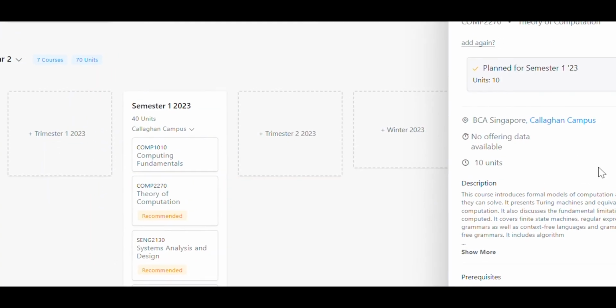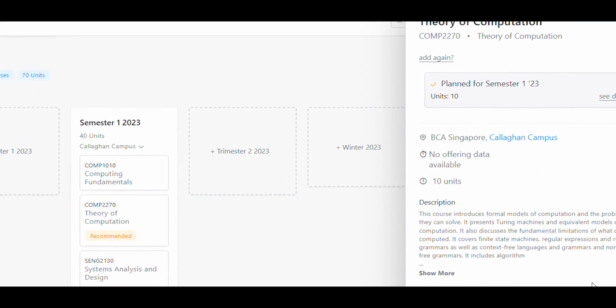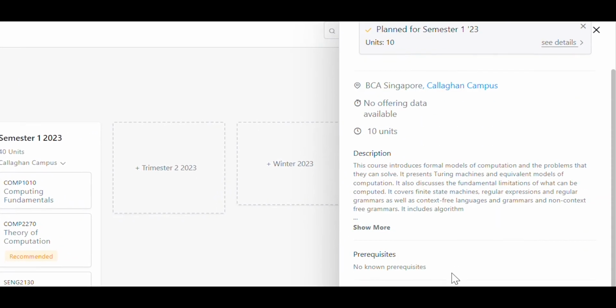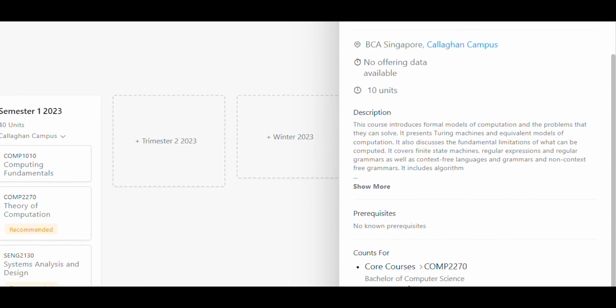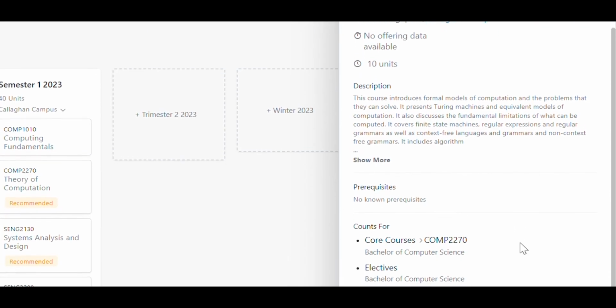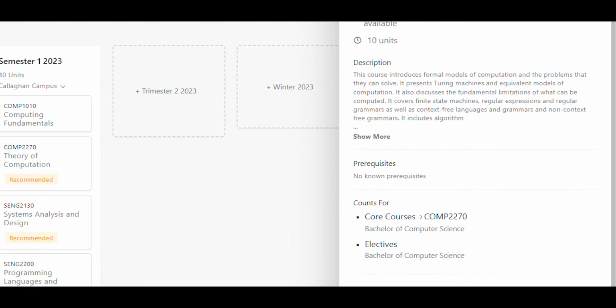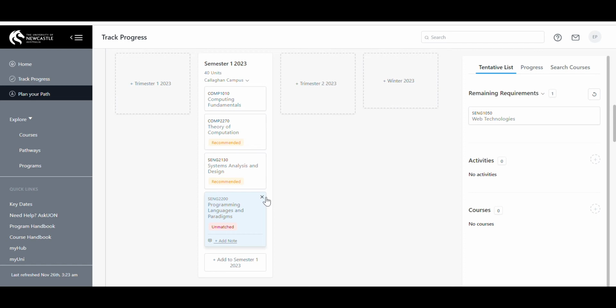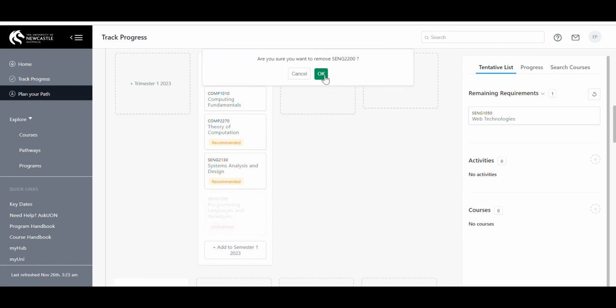Click the course to view information relevant to the course, including the campus location, how many units it's worth, and any prerequisites you must undertake. It will also show you what the course counts towards in your program. At the top of your study period, you can see how many units are suggested you take in each study period. If you choose to study part-time, you can plan to undertake fewer courses.